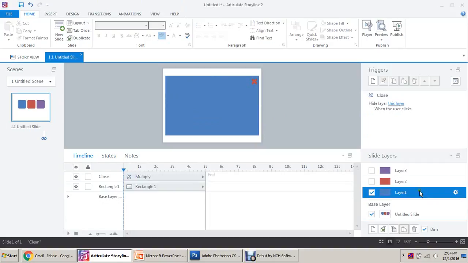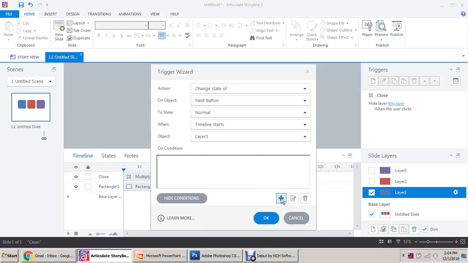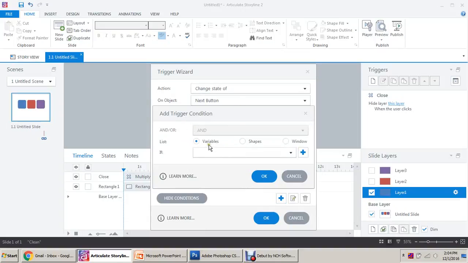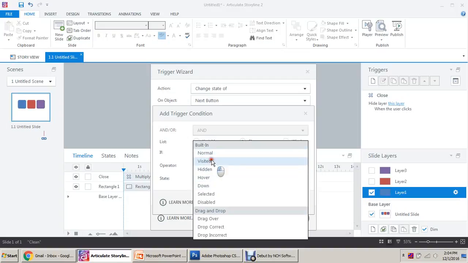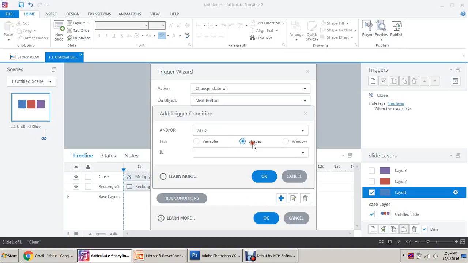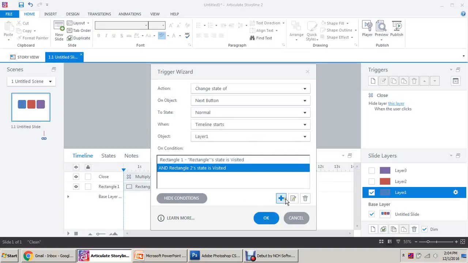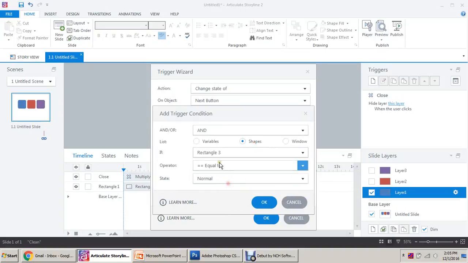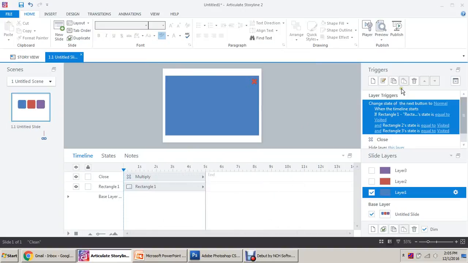Now come to layer 1, the pop-up here. Create a new trigger: change state of next button to normal when the timeline starts on layer 1. But there should be conditions too. So click on show conditions, add a new condition: shape, the state of rectangle 1 is equal to visited, plus one more condition, rectangle 2 is equal to visited, and rectangle 3 is equal to visited. Now copy this trigger.